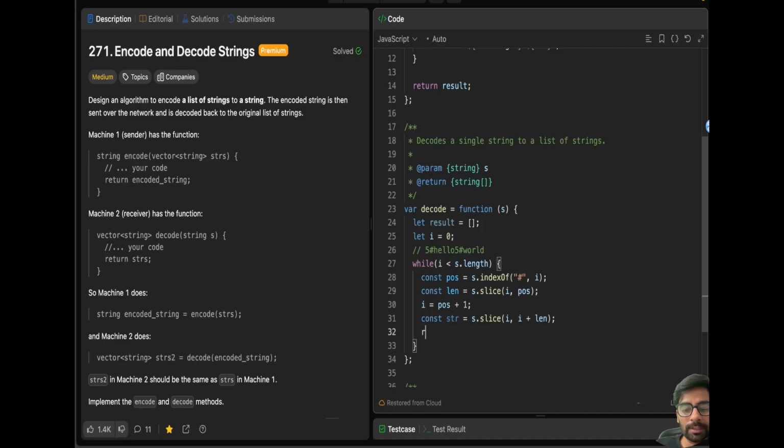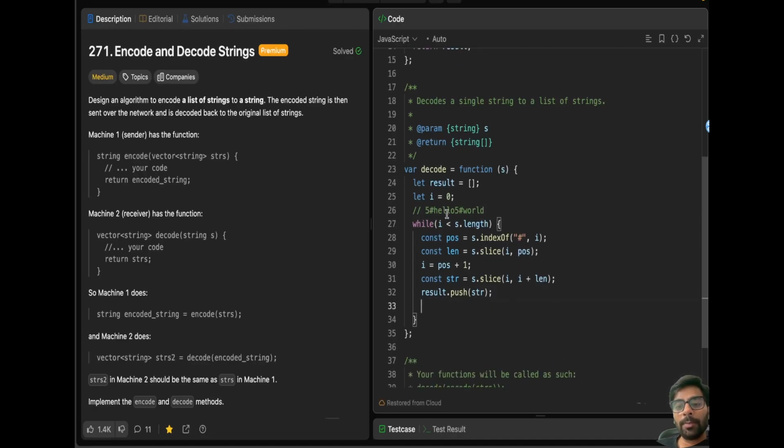So now I got the string. Now I have to put this in the array: result dot push str. Now what happens? We came till here, right? We are at 0, 1, 2, this position, but now we should move till here. So the new I should become I plus length. Since we are here, we can just add 5 and come to this position, and we will just have to repeat it. Now we are at this position, so again we'll do the same.